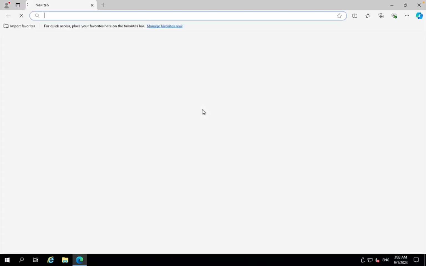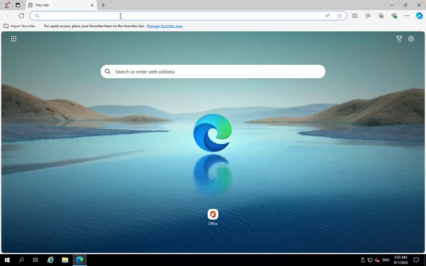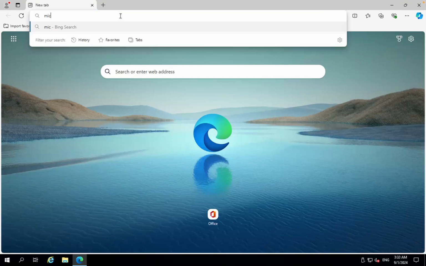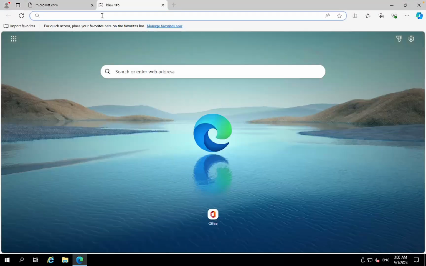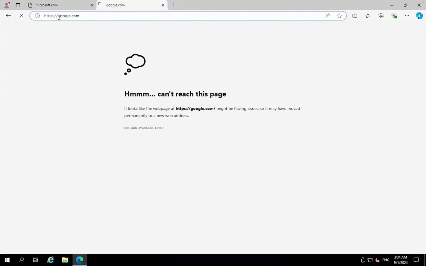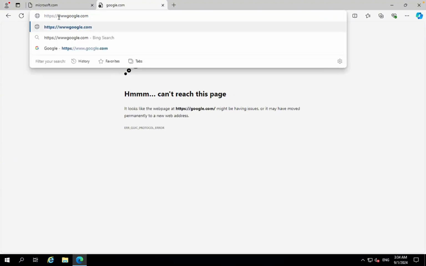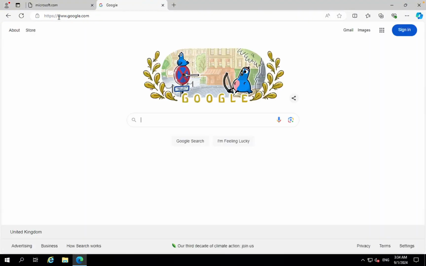Let's click on Internet Explorer. Let's try to browse some other websites like Microsoft.com. So it's saying action deny, reason no rule matched, proceeding with default action. Default action is deny. Let's try to browse google.com, which we had allowed. And you can see we are able to log in, or we are able to browse to google.com.